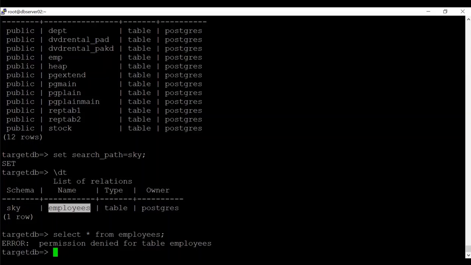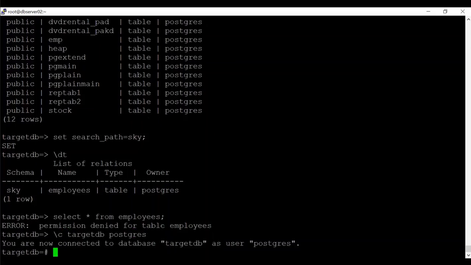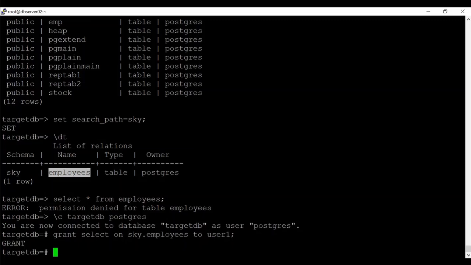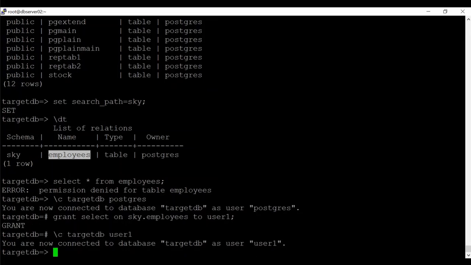Okay, so we need to grant select privilege to this specific user. So how can we grant the select privilege? Similarly, for example, let me connect as the Postgres user, and I can grant select on sky dot, what is the table name? Employees, same like Oracle. Okay, there is no difference, to user one. Now let me connect to this user.